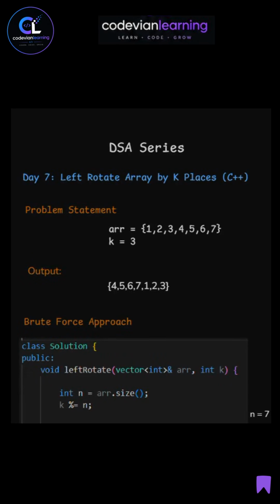So our today's problem statement is left rotate array by k places. We are given an array, here is our array, and the k value is 3. So we need to rotate the array by k places. Left rotate by k places.